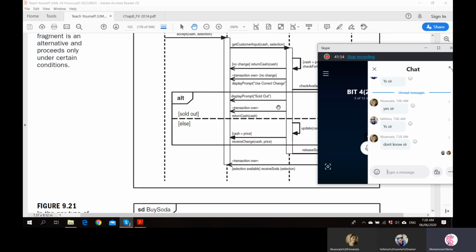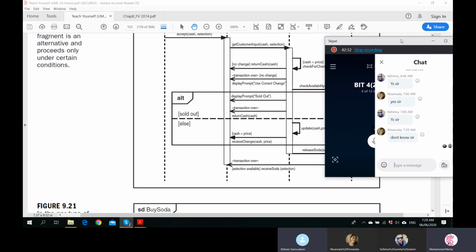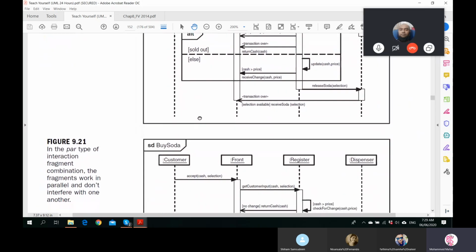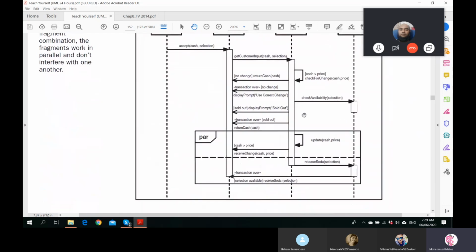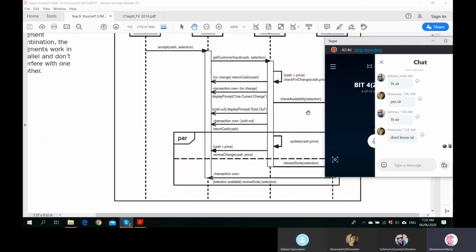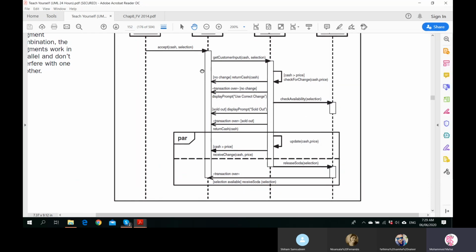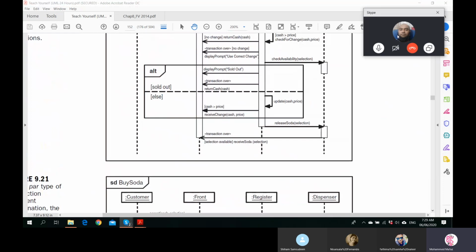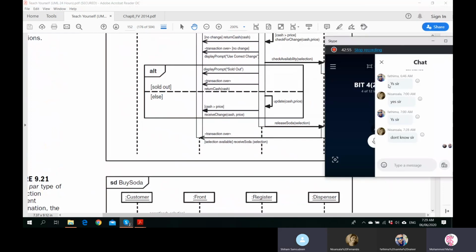Okay, before I explain, did you first understand ALT and what PAR is used for? Alternate flow. Yeah, alternate flow. And what is the other one? Parallel. Yes, parallel.